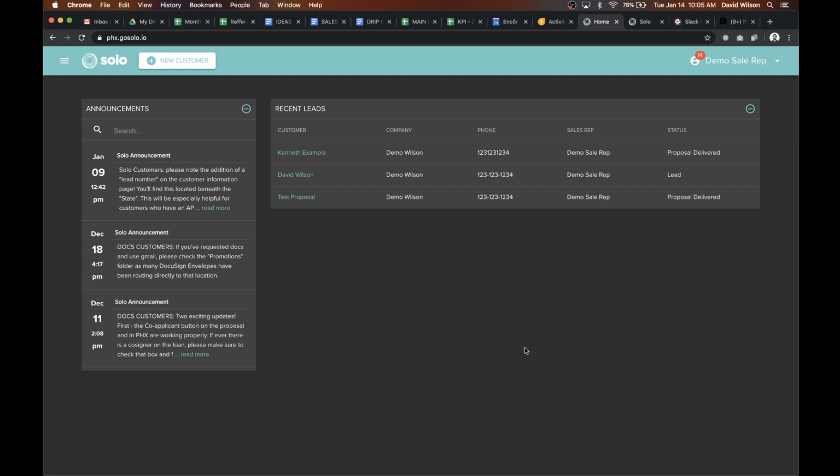So without further ado, I'm going to go ahead and hop into this. You'll see here I'm logged in as demo sales rep. All of you should have a unique login for yourselves given to you by your company. If we log in, then we can click on our top right.